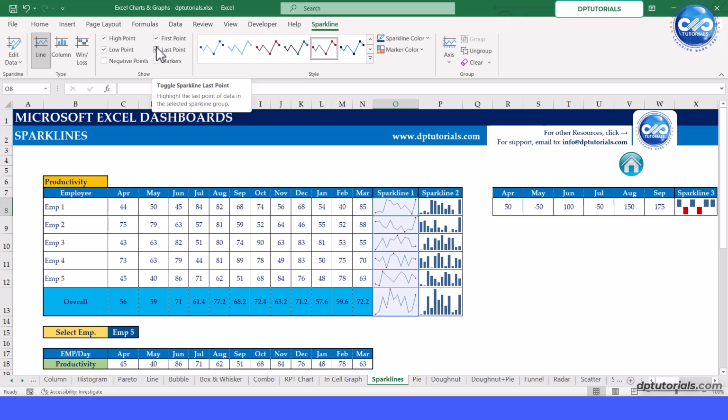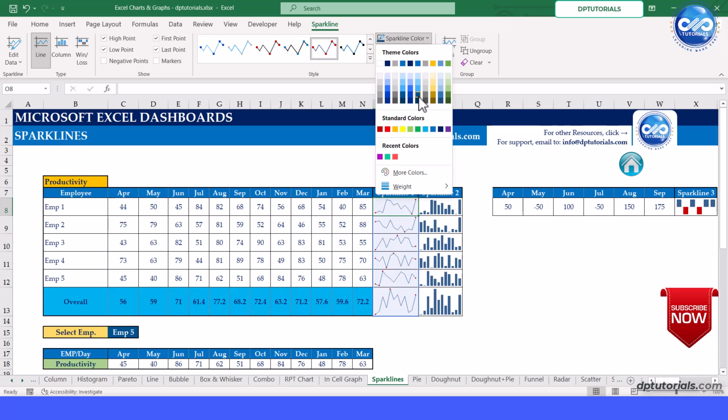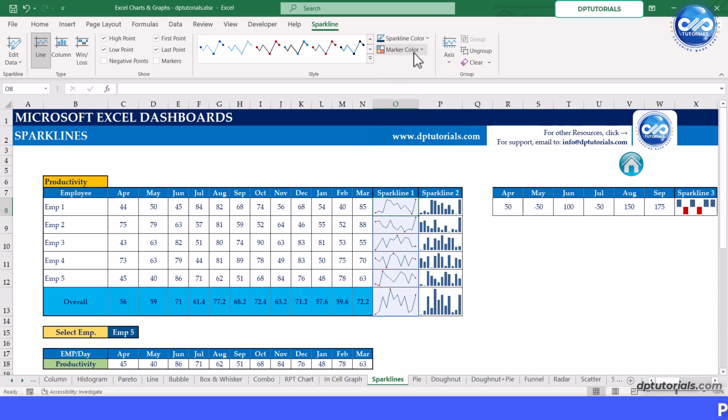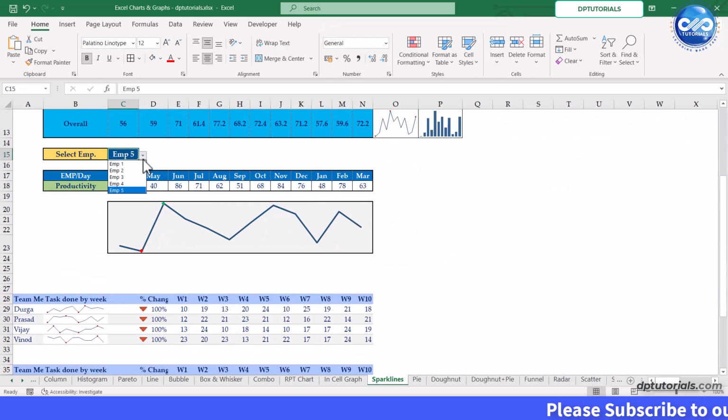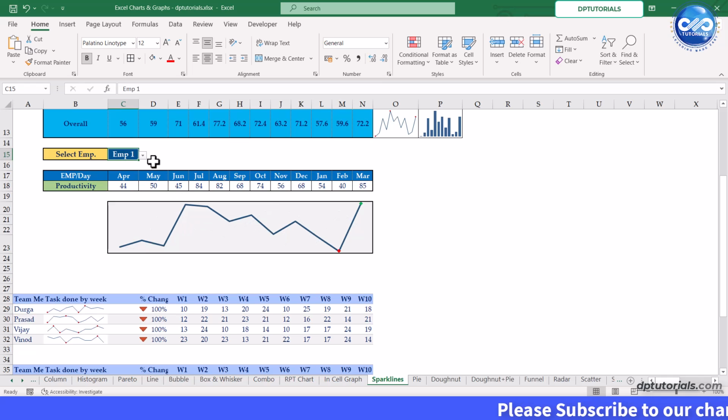You can change the sparkline color and marker colors to make the data visually appealing. This is how it will look like, which would help for easy comparison. You can use this sparkline chart in the dashboards for better visualization. See here, we have created a drop down to select the employee name, so that the sparkline in this merged cell updates based on our selection.